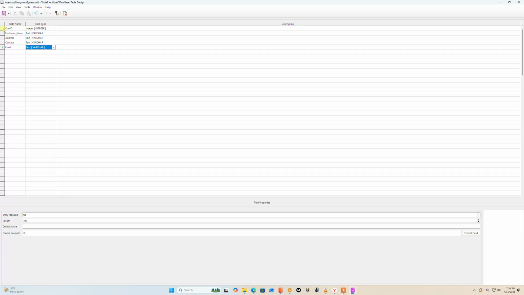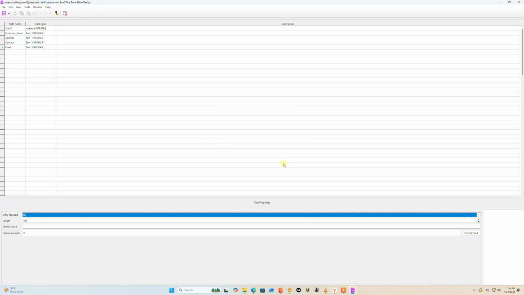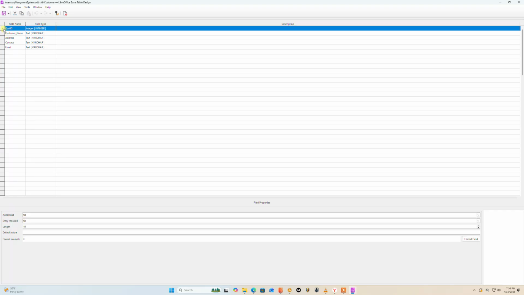Now I need to save this table. Let's save it, and it will ask me for the table name: customer. I'm saving it, and it asks that I have not created a primary key for this, and whether the primary key should be created. I'm saying no right now. So this table customer is created.